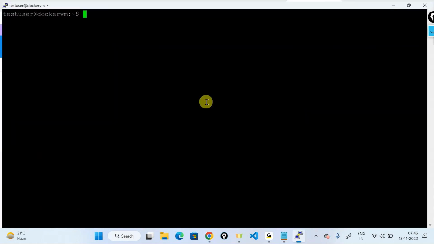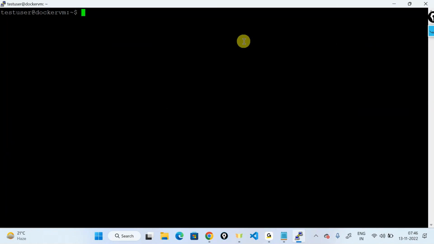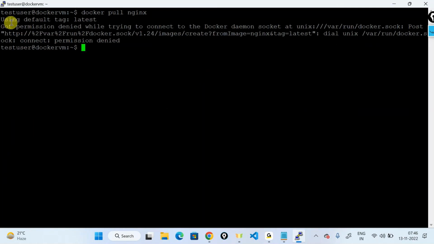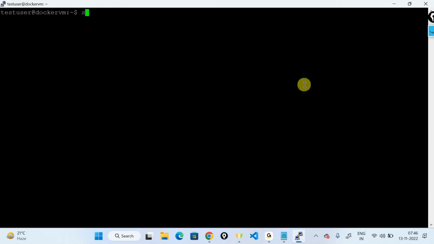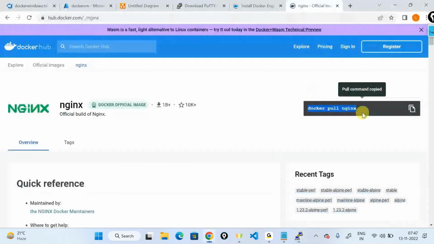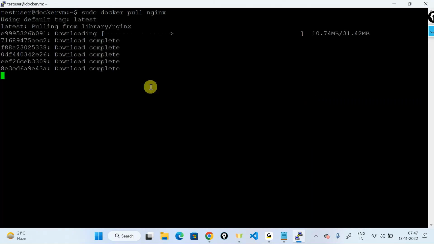I'll come here, and if I directly run this, it will tell me that you do not have permission. That's the reason I need to run as an administrator user. So I'll say sudo. The command did not get copied properly. I'll say sudo docker pull nginx. The spelling should be correct. Nginx. And say enter.